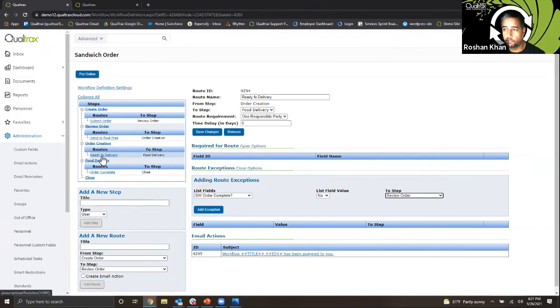This ready for delivery route traditionally goes to food delivery, and it will under every circumstance unless you select no in order complete. In that case, we can have it go back to the review order step. That's what a route exception does.